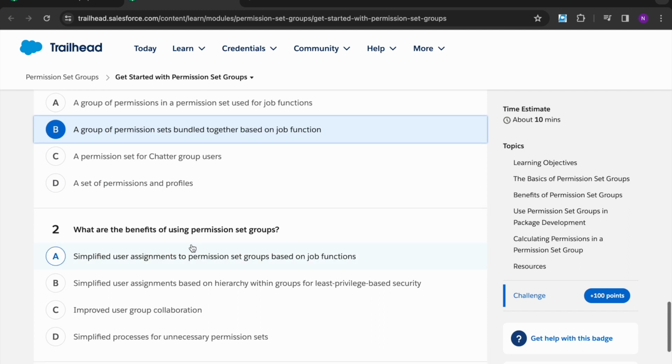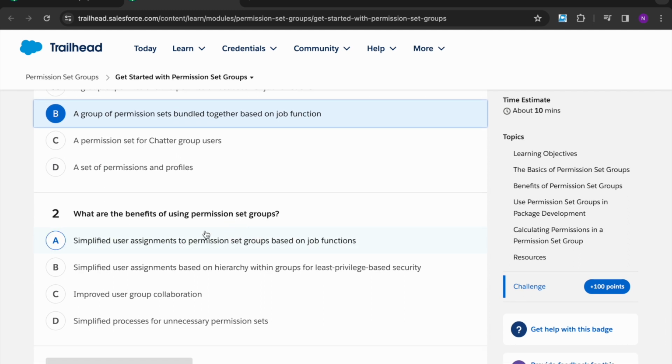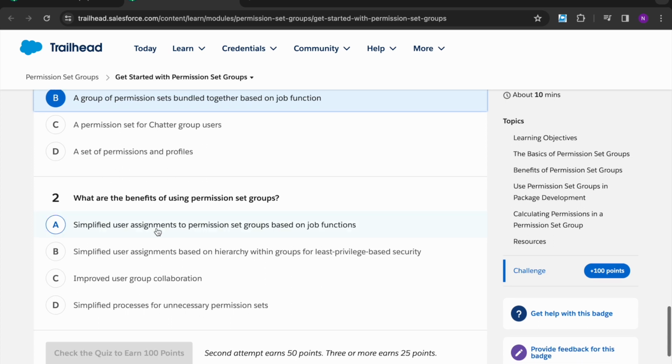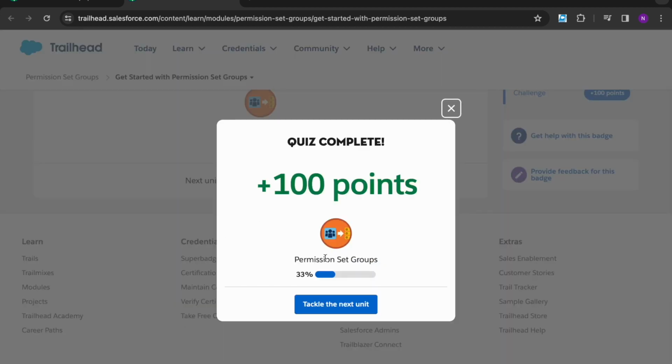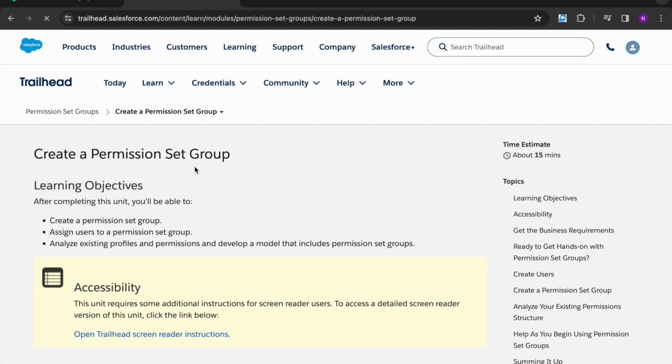And what are the benefits of using permission set groups? It should be a simplified user assignment to permission set groups based on job function. I think it should be answer number 1. Let's check. So yes, we have completed this challenge successfully. Now let's move on to our next unit, which is create a permission set group.